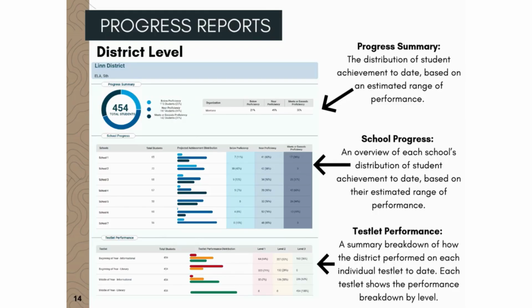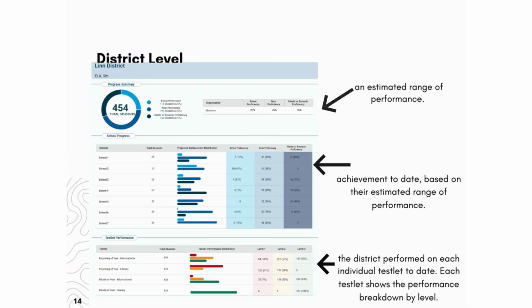And finally, district-level progress reports will aggregate all information up from the student, classroom, and school level. The progress summary is now going to give you the distribution of student achievement to date for all students within the district, within that grade level, based on the estimated range of performance. It's going to give the school progress, an overview of each school's distribution of student achievement to date, based on the estimated range of performance. And finally, the testlet performance, a summary breakdown of how the district performed on each individual testlet to date. Each testlet shows the performance breakdown by level.